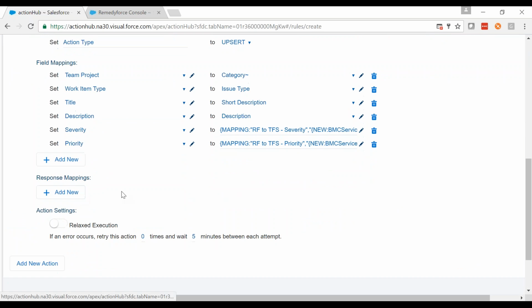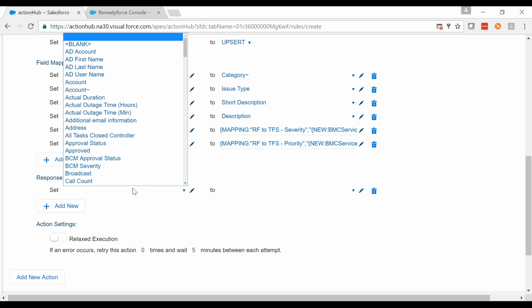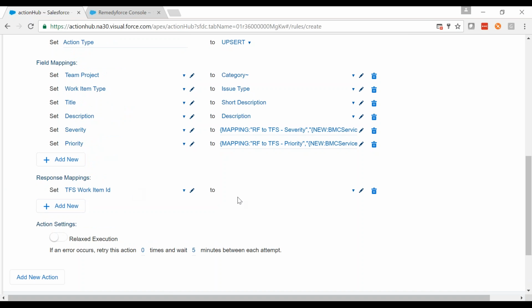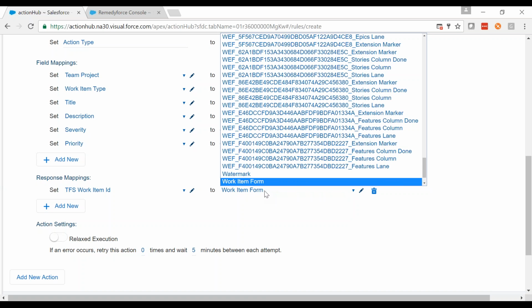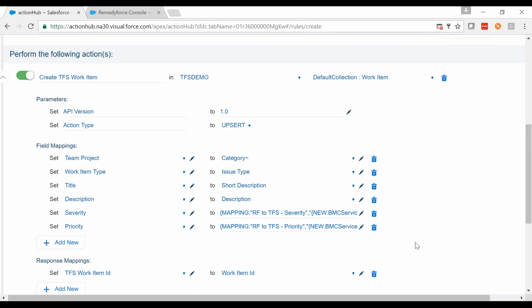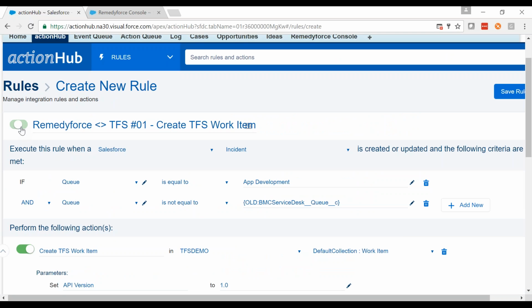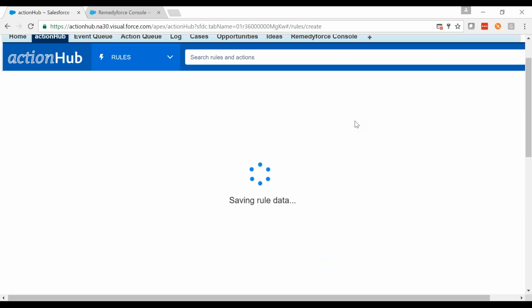The last step here is our response mappings. Once we create that work item, we want to be able to get the ID of the work item back into our incident so we can have them sync up in the future for any updates that we want to send two-way between the two systems. I have a field set up on our incident called TFS work item ID. So I'm just going to map the work item ID that comes back from TFS to that. With all that done, our rule is ready to go and use. I just have to turn it on and give it a save.